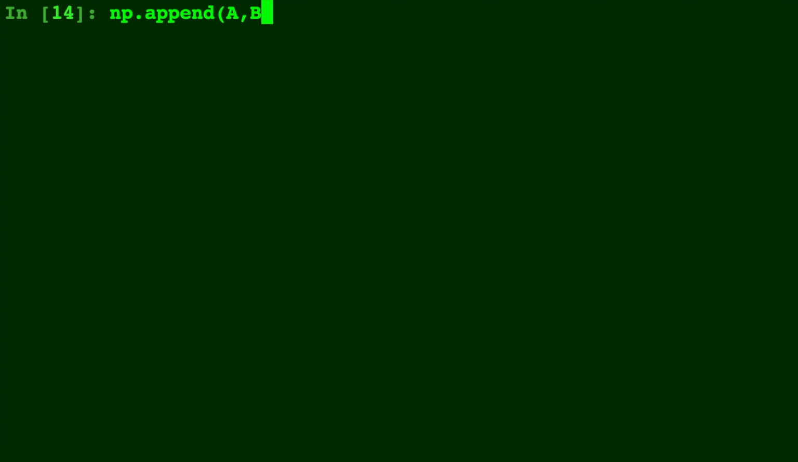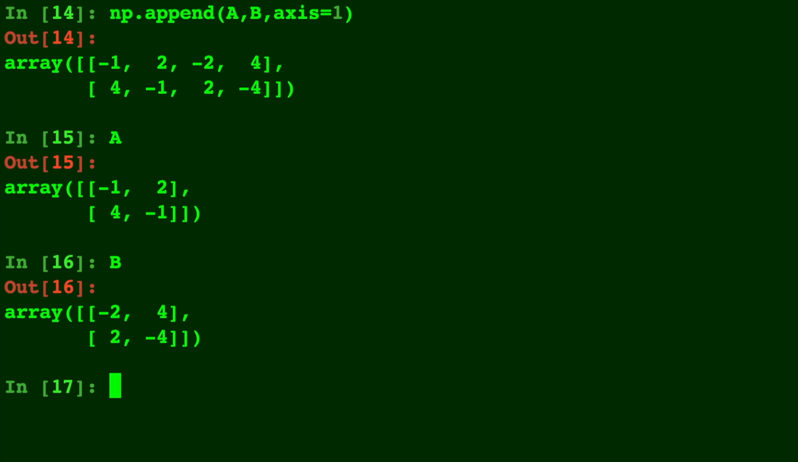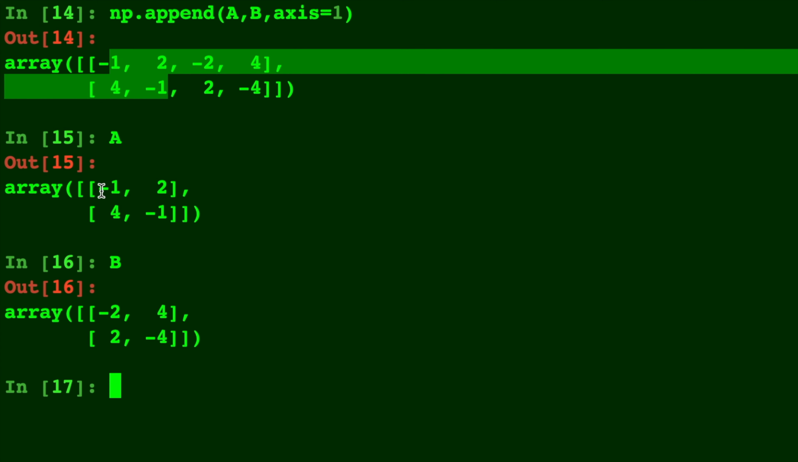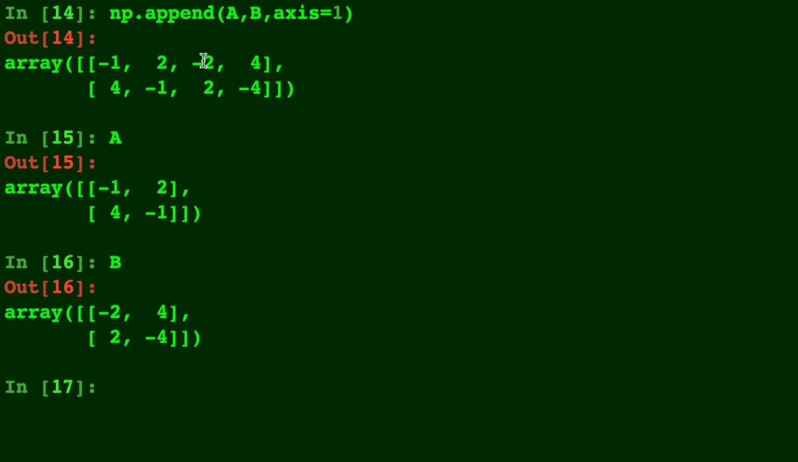np.append A, B, and let's do axis equals 1. When axis equals 1, it sticks it on as more columns, so both have to have the same number of rows. So the dimension of rows has to be the same for this to work. This is the same as hstack, whereas axis equals 0 was the same as np.vstack. But there you have it. That is how you can use np.append in Python.